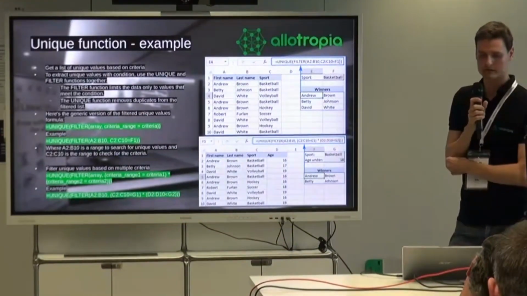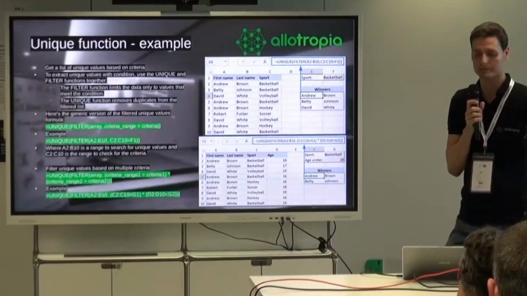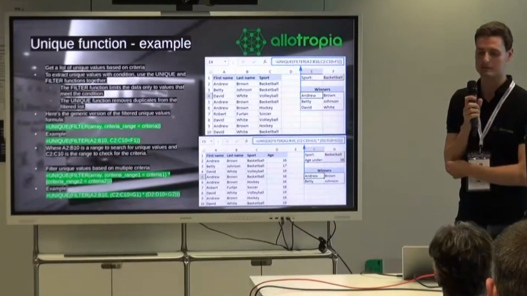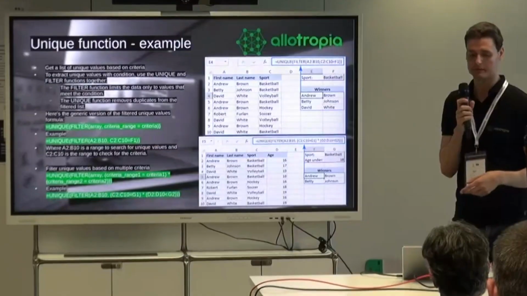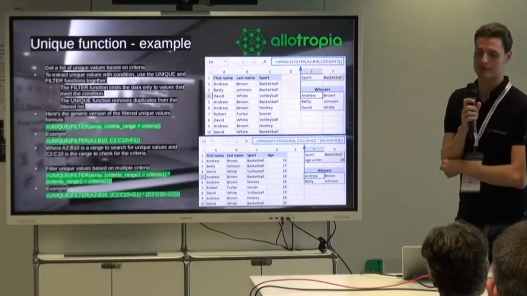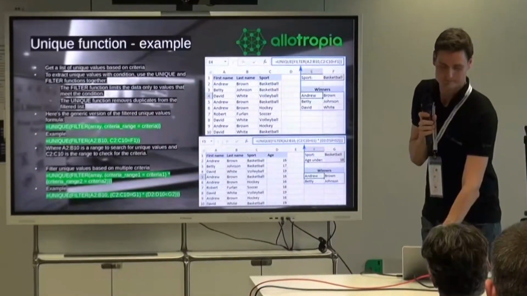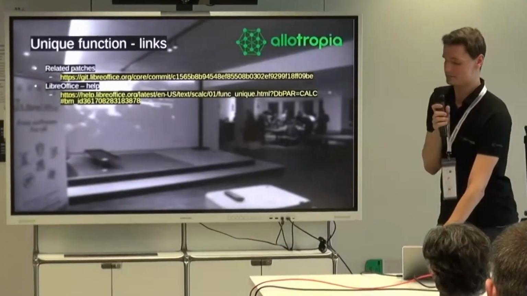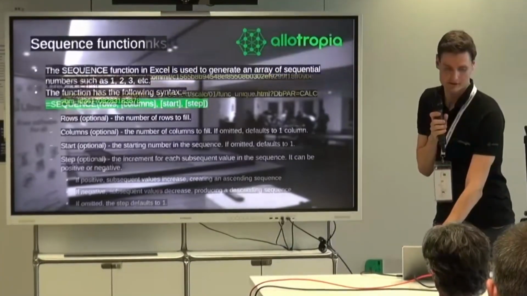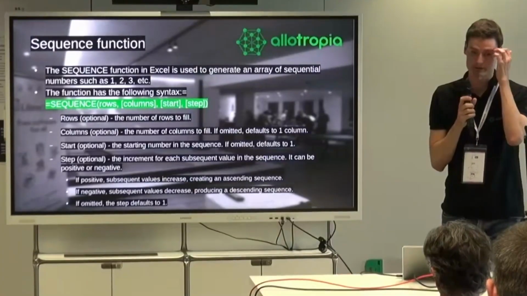Here is another example using the UNIQUE function with the filter function. We can first get some result array from a filter function based on some criteria. Then we can filter out the unique values or remove the duplicated values with this function. Here are some links again and the help page. So important. And the next one is the SEQUENCE function.